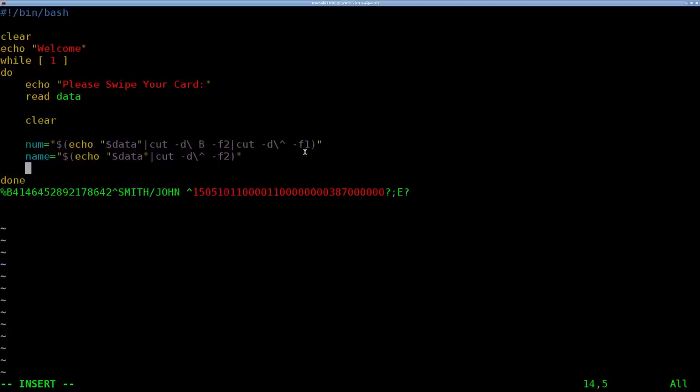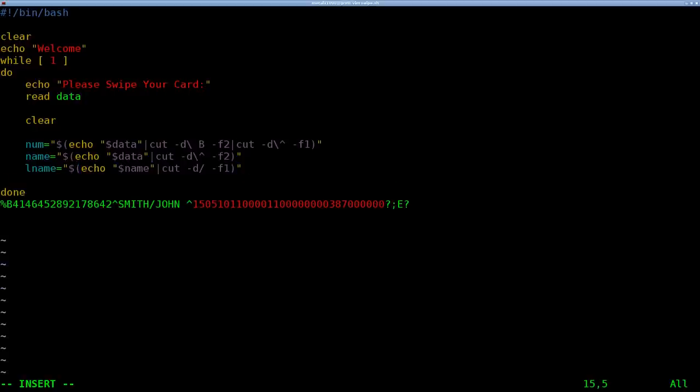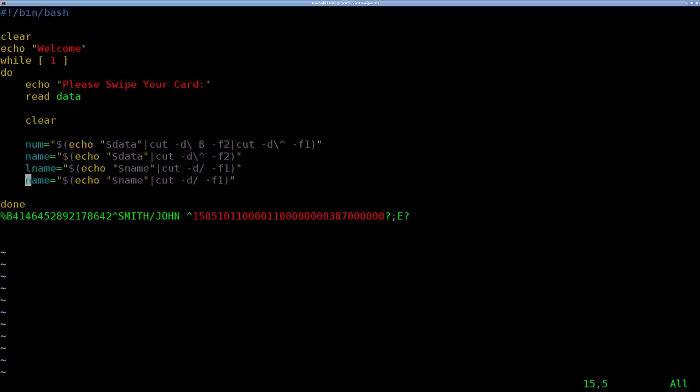So what we're going to say is we want the last name to equal whatever name is. We're going to pipe that into the cut command, and this time we're going to use the delimiter of a forward slash. And the last name comes first in this case, so we're going to say f1. So basically, name is this, we're saying take everything before that first slash. Next, let's just cheat and copy and paste that. And we will say fname for first name, and it's the same thing, but it's everything after that forward slash. And this should actually be like that. There we go.